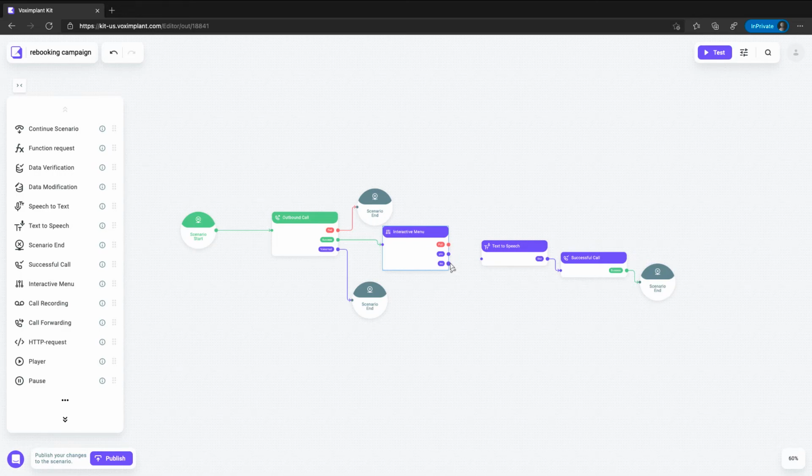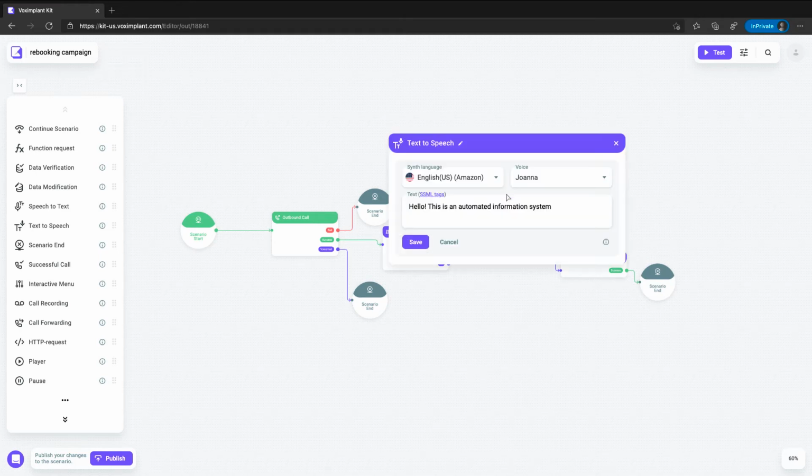Let's connect both the no and failed response to the text-to-speech block that's already there. We'll come back for the yes in a moment. If the callee says no, we want Kit to just say a simple message asking the callee to relay the message that our business is open. Double-click on the text-to-speech block and enter the following.